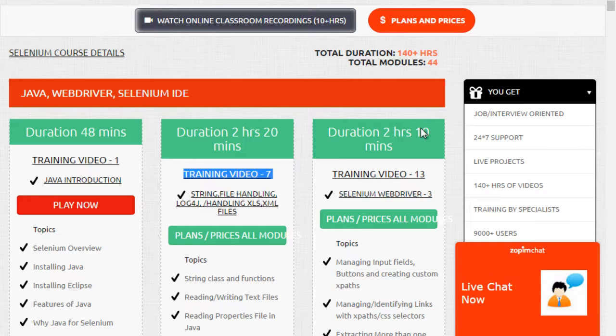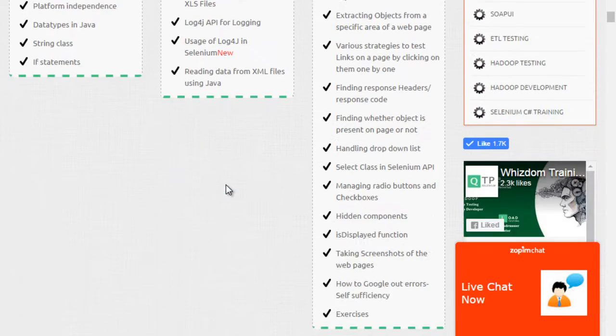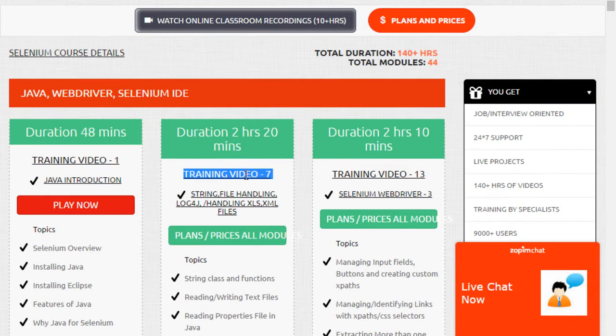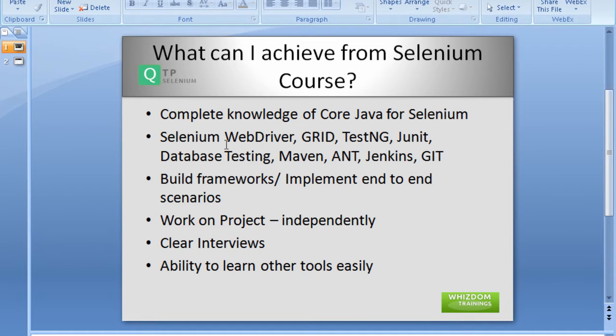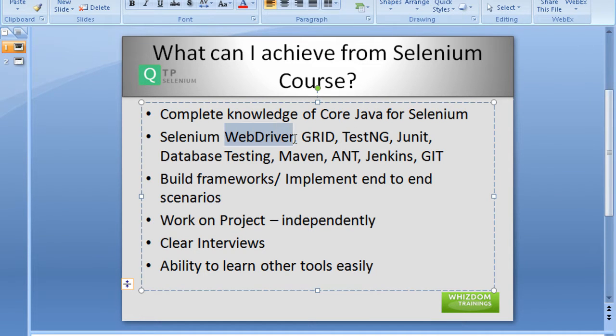In this course the first 7 modules are on core Java. 90% of the people coming to us are manual testers. They don't know core Java, so the videos and the training are built for them only. Right. Moreover, you can also learn how to build scripts on WebDriver. How do you run them on GRID parallelly? Right. Using TestNG, JUnit, Maven and Jenkins. All these, database testing, all of this you can learn.